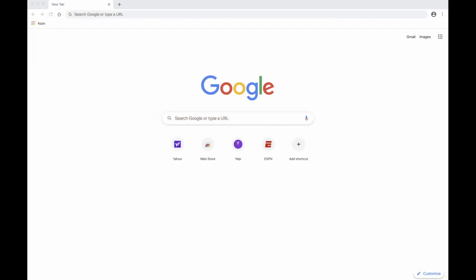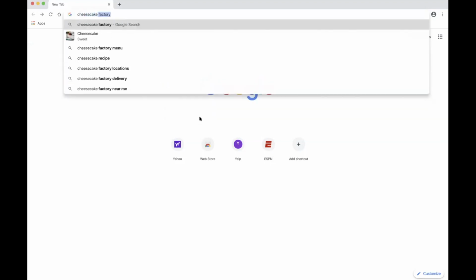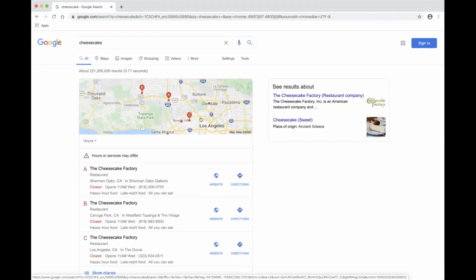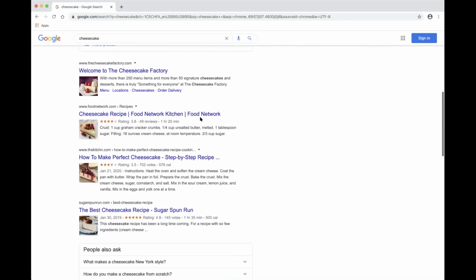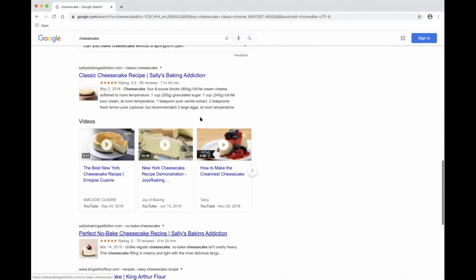So for example, let's say you love cheesecake, which you probably do because, well, who doesn't love cheesecake? You're going to type cheesecake into one of the bars, and then you're going to hit enter. And then you're going to see a lot of information about cheesecake. Restaurants that have cheesecake in their name, a number of cheesecake recipes, articles about cheesecake.